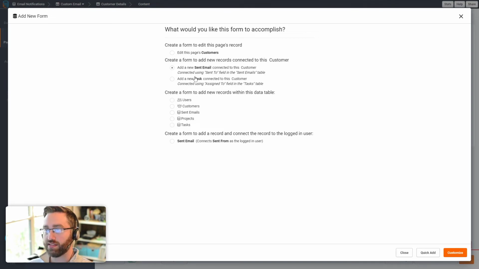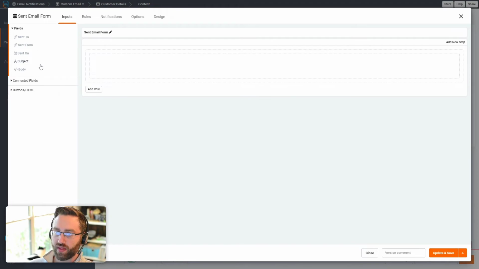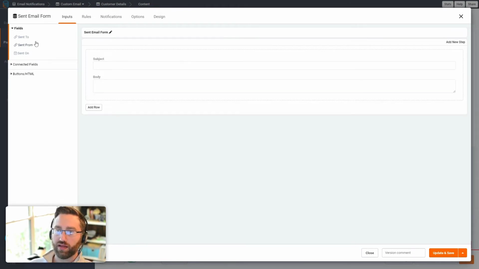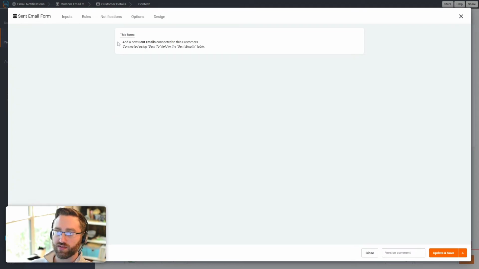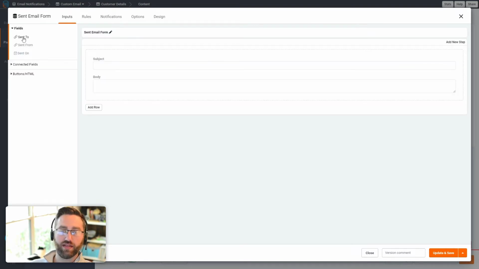So we are going to insert a new sent email record that connects to this customer. And on this form, we're only going to include the subject and the body. Okay, now by default, with the data source that we selected, this is adding a new connected sent email to the customer. So we do not need to set the sent to connection field here because it's being set automatically with the data source of this form.